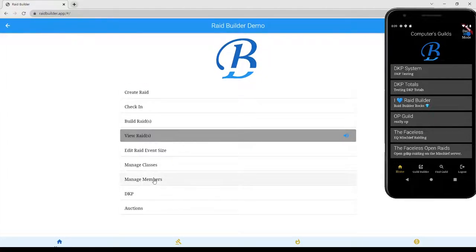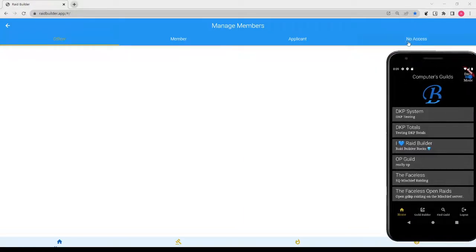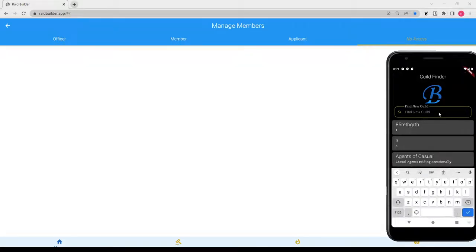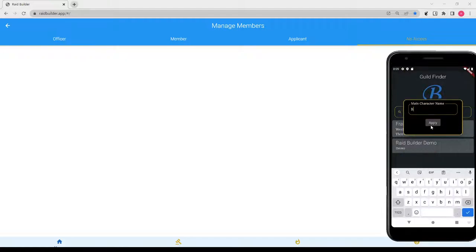So now to invite other people to the guild, you're going to come over here to the No Access tab, and people are going to come to Find Guild to look for the guild. They can search or scroll, but then they're going to apply, and they're going to want to apply with their in-game name for DKP tick reasons. This name should match their character name if you're going to use EQ's raid dumps to take DKP ticks.